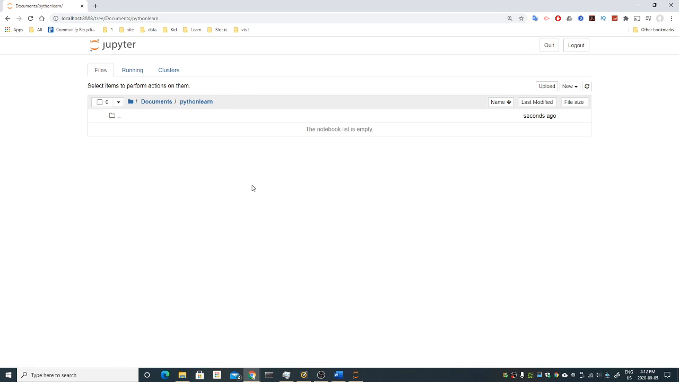So basically this is an empty folder, right? I don't have anything. And then to create a new Jupyter notebook, you select New and then create Python 3.